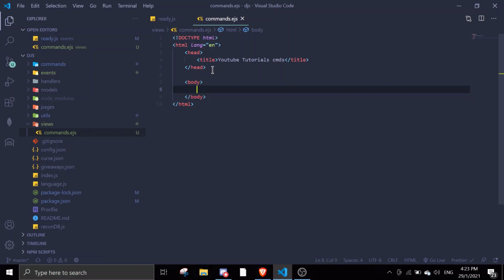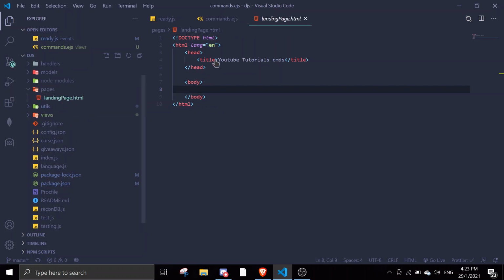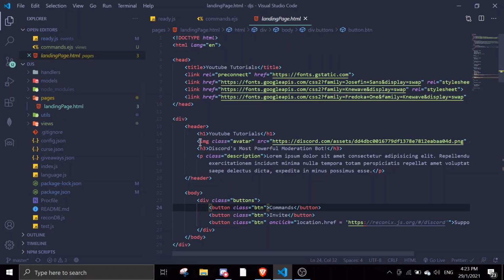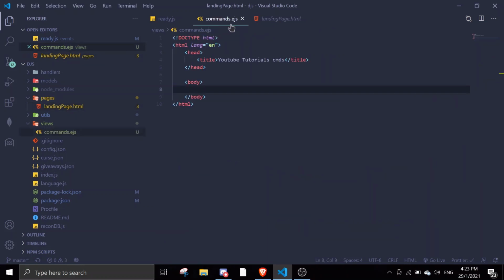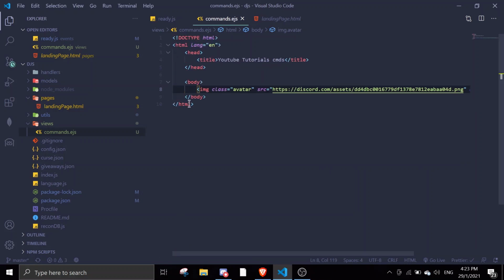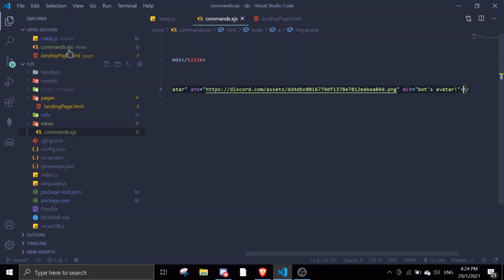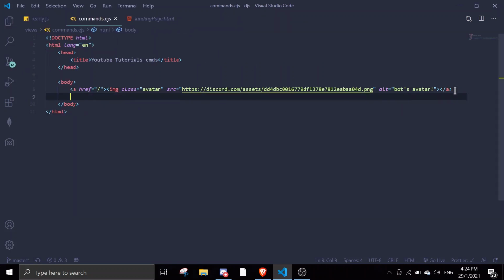Okay, we're gonna make a redirect for the image. So let me just go to my previous project. I'm just gonna copy the link for the image. Okay, so what I'm gonna do here is make it so when I click the icon, it's gonna make me go back to the home page. So let me just cut this and make it an a tag. Okay, a href equals slash. Then we're gonna paste the image. Okay, let me just close this.